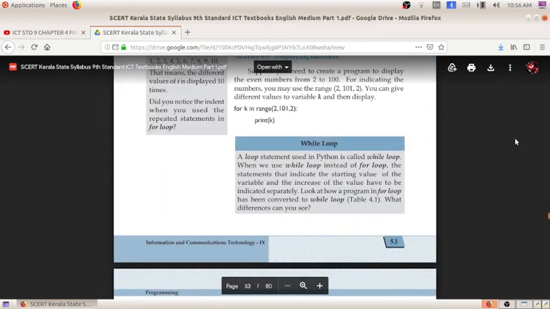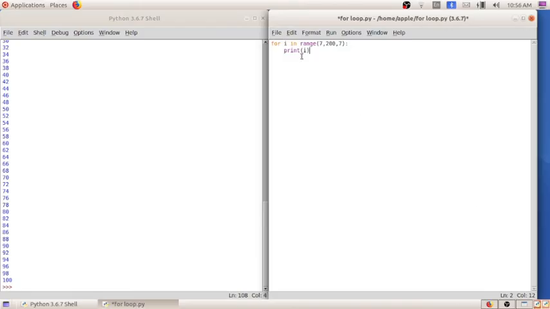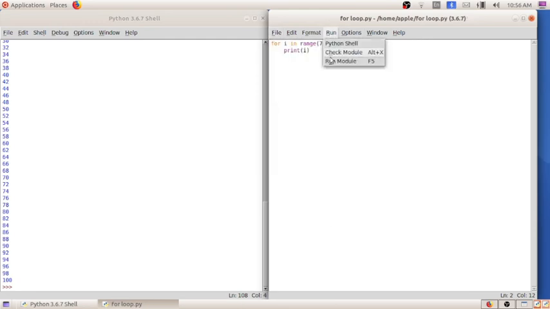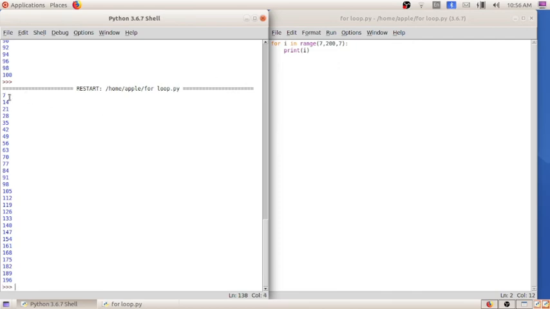If you want to write it in the while loop, that is also possible, but the simple one is the for loop. Only the two lines are needed. So I have put this in the for loop. After that I am going to save this and run the module. What did you get? You got the multiples of 7 below 200.